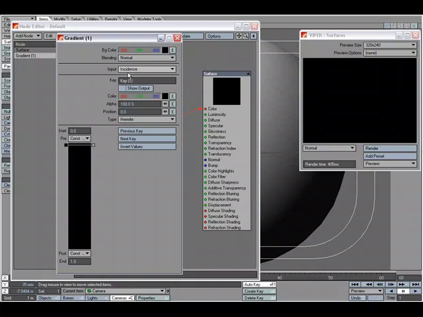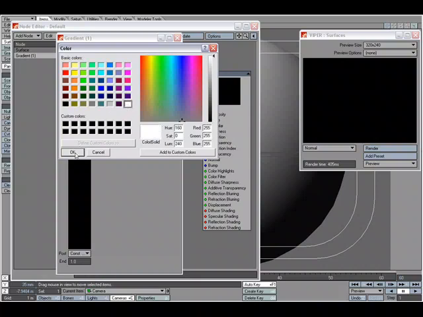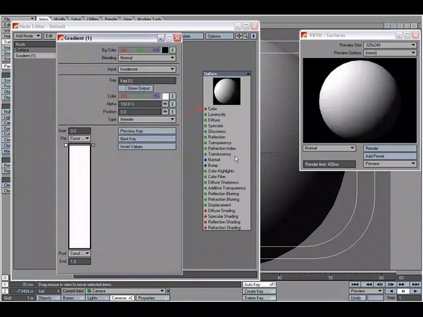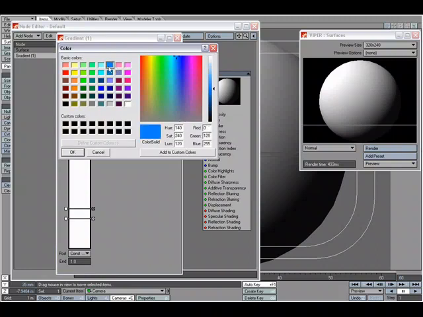And the way incident angle works is that the edges of the sphere will be up here, so I'm going to make that white. And then as you get to the center, or where the camera is viewing, it's down here. So I'm going to create a couple more keys.